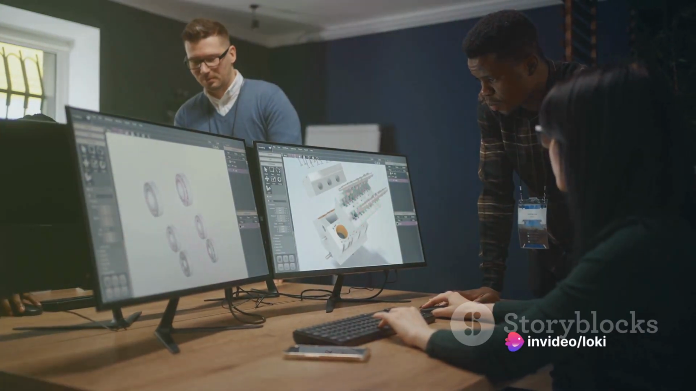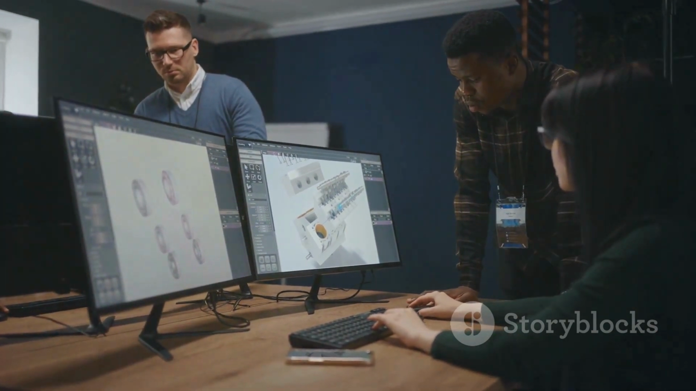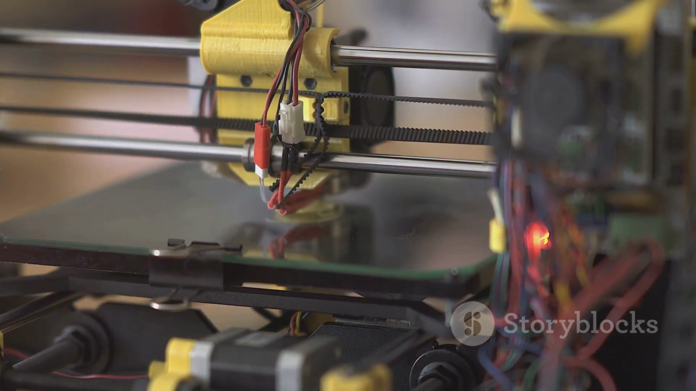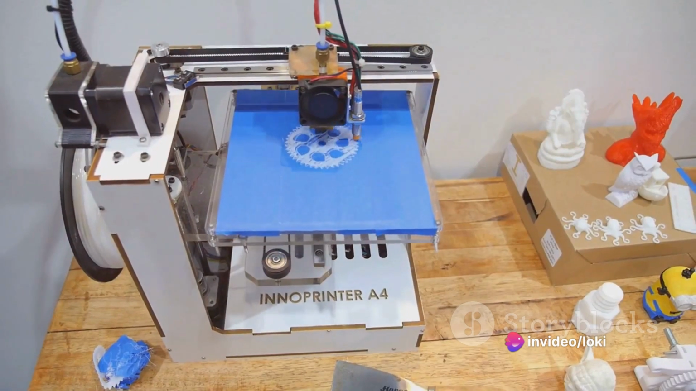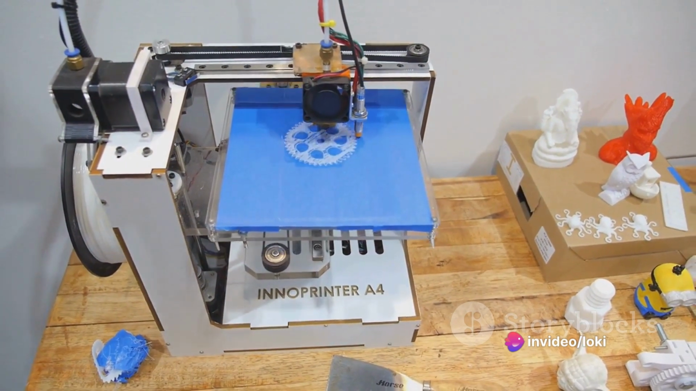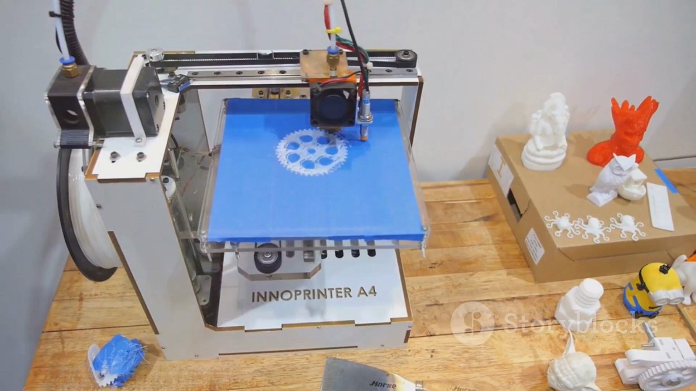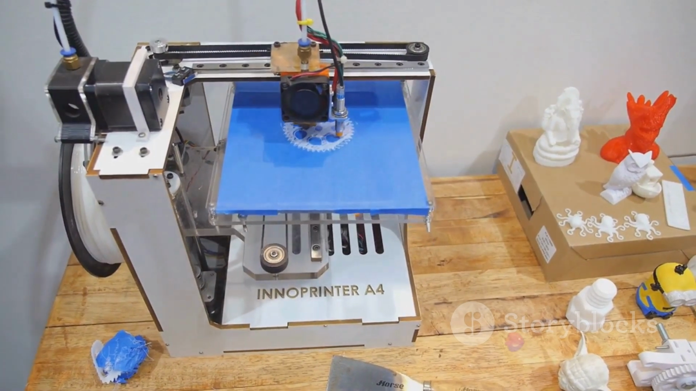But it's not just about creating a design that looks good on the screen. Precision is key. When we talk about precision in 3D modeling, we're talking about ensuring that every detail of the design is accurate. This is because the 3D printer will replicate exactly what it sees in the design. Every curve, every edge, every angle matters. The more precise your design, the more successful your print will be.